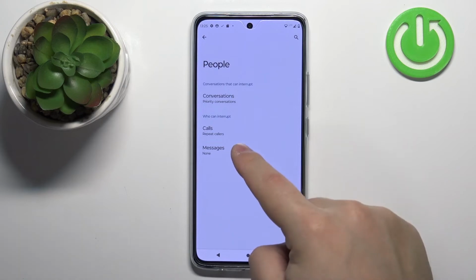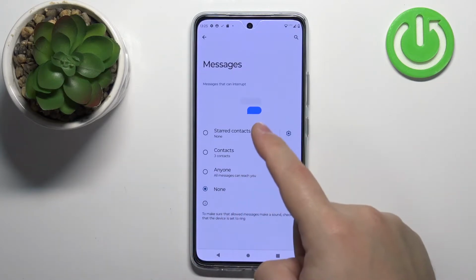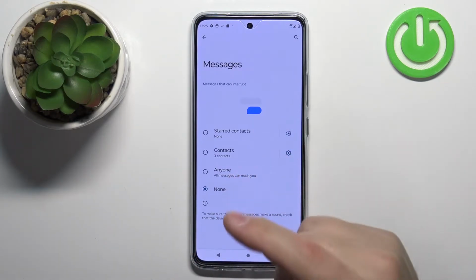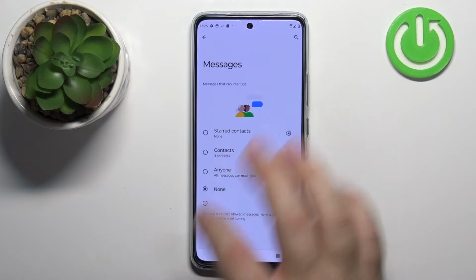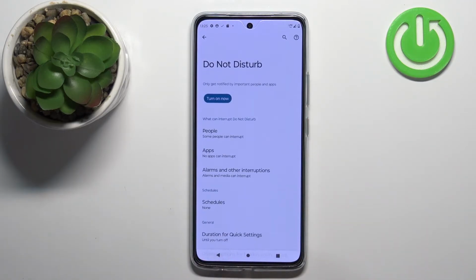people menu, and here we can tap on messages, and this is basically same as calls but for the messages. So people from the starred contacts, anyone or none. So select the option you like and then go back to the Do Not Disturb mode.